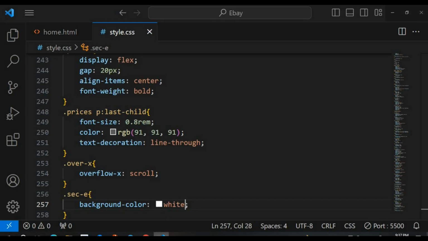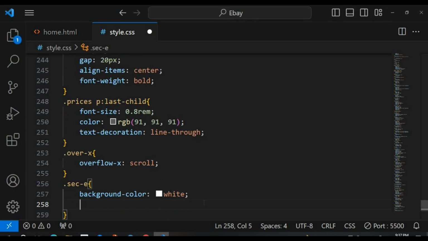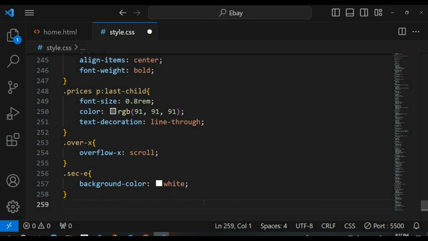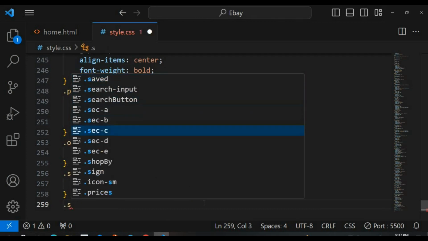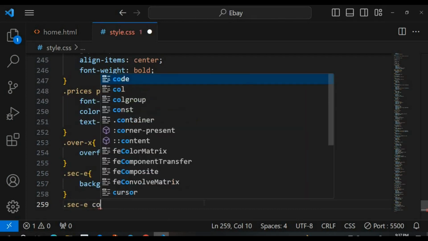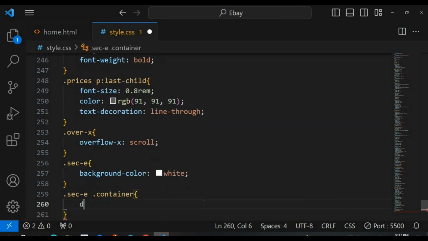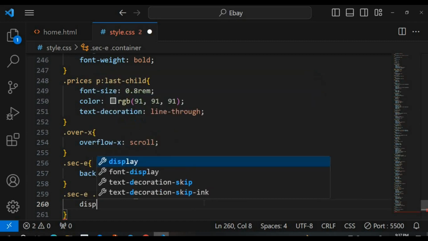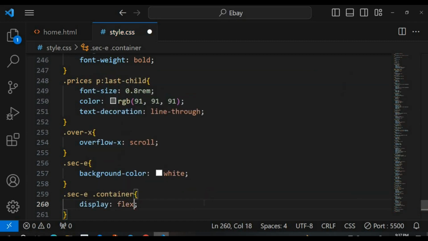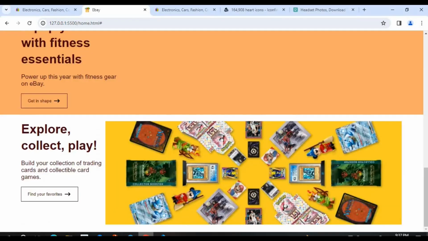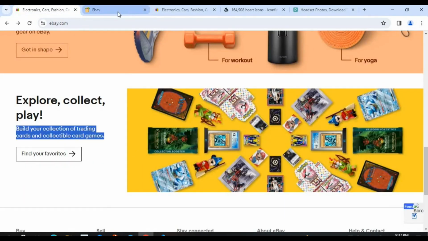Then I'll say sec E should be white. Okay, sec E container should have a display of what? Of flex. Should have display flex. Both of them will be like this. Well, I've already solved the issue now. Display flex is now like this.